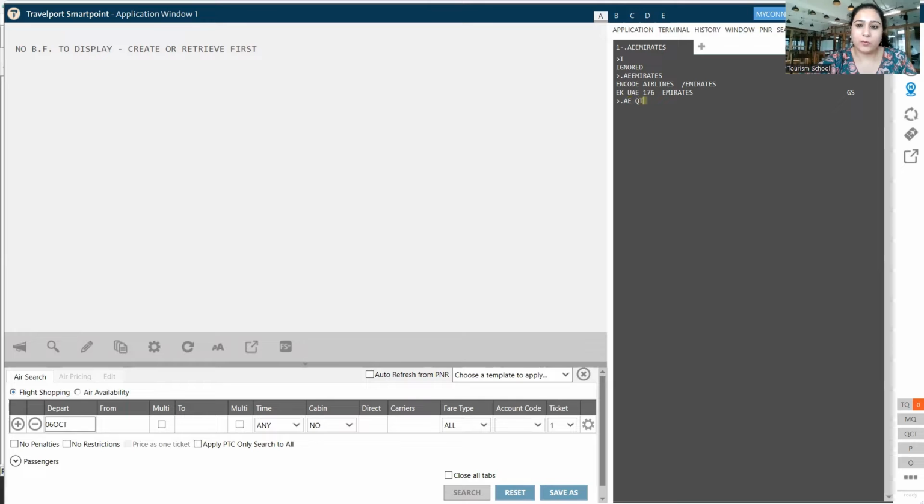Next, I'm taking Qatar Airways, which is again one of the most important airlines. So .AE followed by Qatar Airways will give me the code of Qatar Airways, which is QR. Then I am doing Air France. So I get the code of Air France, which is AF. Next, I am taking Lufthansa. So the system has given me the code LH for Lufthansa and CL for Lufthansa CityLine.